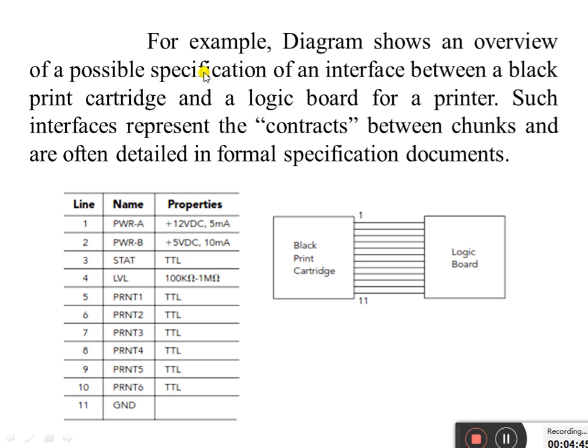For example, the diagram shows an overview of a possible specification of an interface between a black print cartridge and a logic board for a printer. Here you can see black print cartridge to logic board. So we'll have several lines here, 1, 2, 3 up to 11 lines. The descriptions and the properties of the lines are mentioned here.